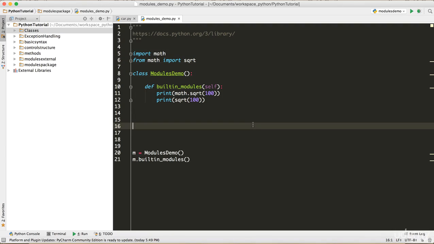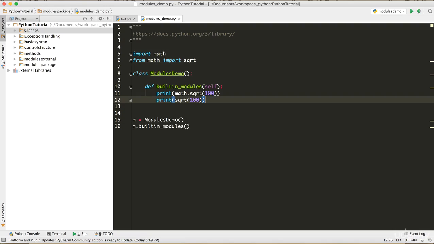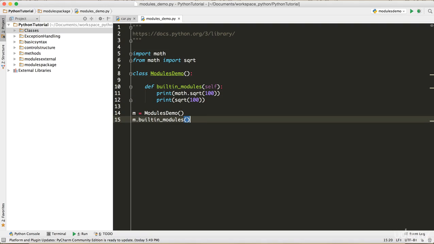So that's pretty much it, guys, for the first taste of modules. I would suggest you create a small class and try to import the math module or some other module, whichever you want to work with, and try to print something, so you can get your hands on importing modules and utilizing the functions inside the modules.